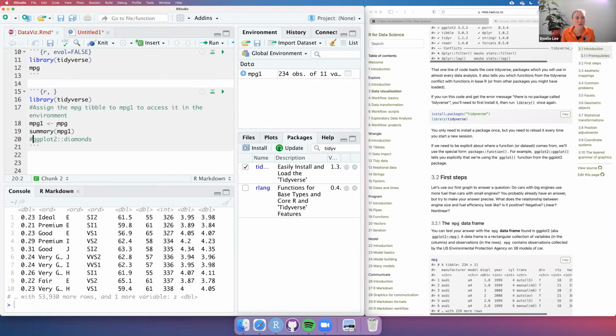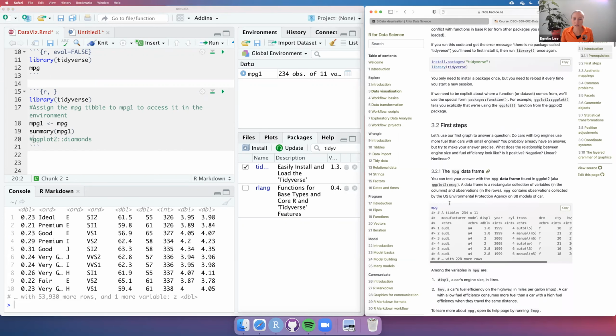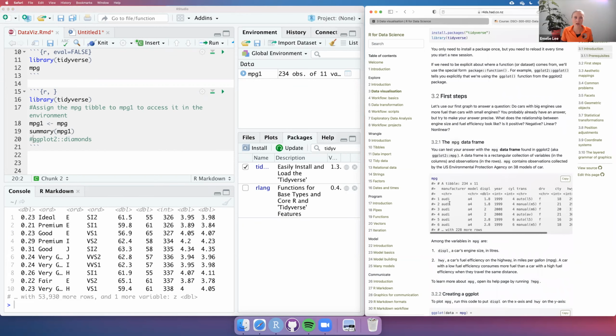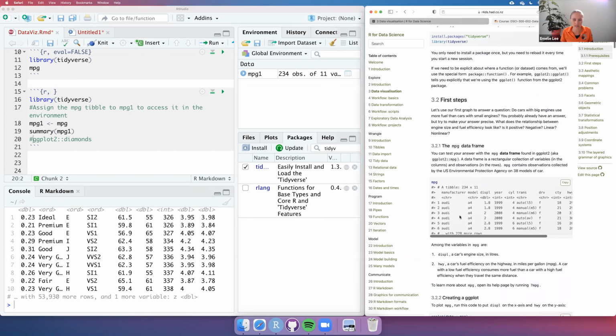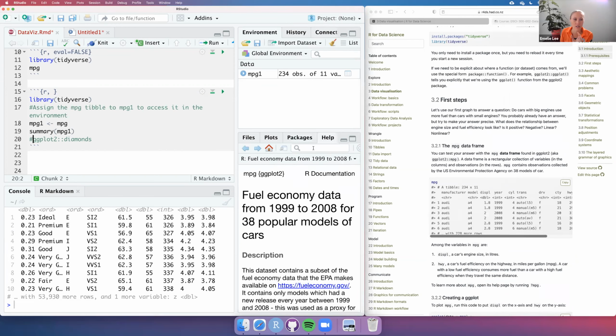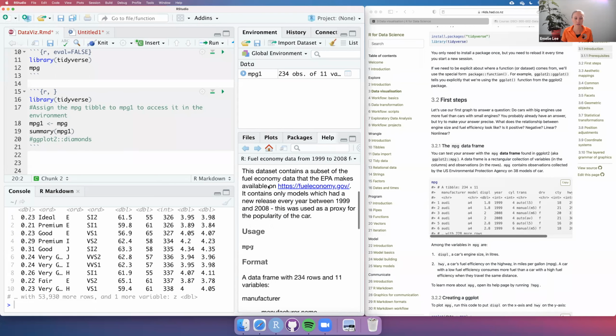All right, good. So what we want to do is figure out what's going on with this data set. The first thing I would do is I usually just go to the help tab down in the bottom right-hand corner quadrant, and I've already searched miles per gallon here, and it has this nice summary. Okay.